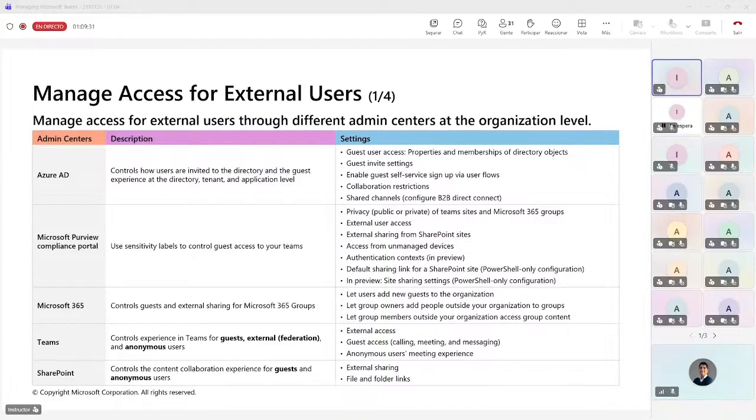At the Microsoft 365 level, Teams is going to use Microsoft 365 groups for team membership. So the Microsoft 365 groups guest settings have to be turned on in order for guest access in Teams to work. You can use the Microsoft 365 Admin Center to control things like letting users add new guests to the organization, letting group owners add people outside of the organization to groups, or even letting group members outside of your organization access group content. Those are some options available.